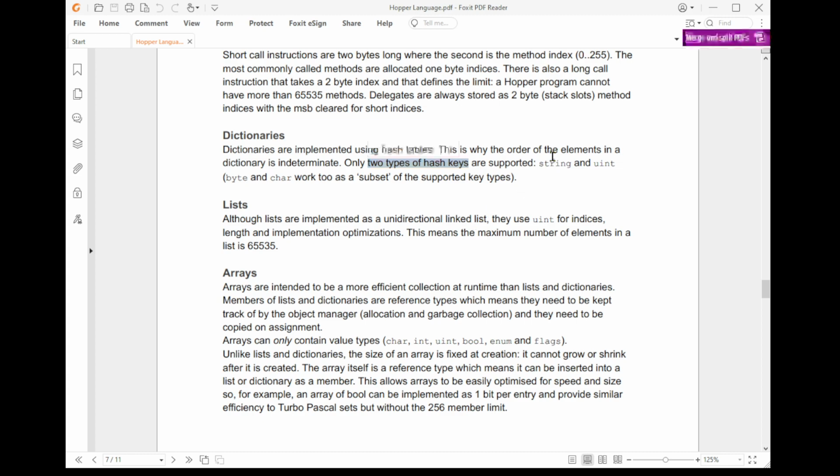I can support a string as a key, and I can support a uint as a key, of which bytes and chars are a subset of uints. So uints. So these are integral types that are positive. So you can't use a long, you can't use an int. And those are the only 2 types of keys used for dictionaries.